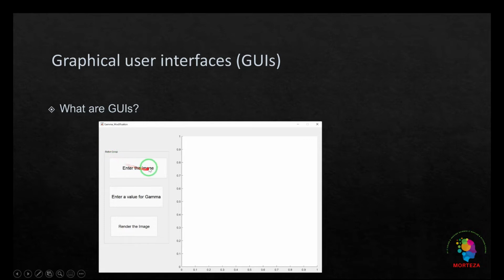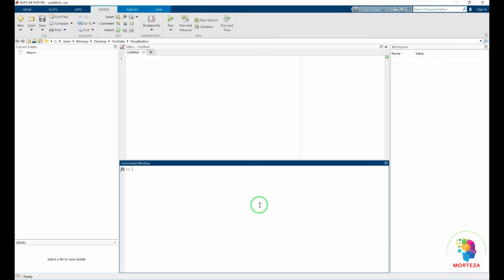So first I want to input an image, and then I want to ask the user to enter a value for gamma, and then I render the image, and the rendered image would be shown here. Let's get started with coding. So let's do the coding part now.